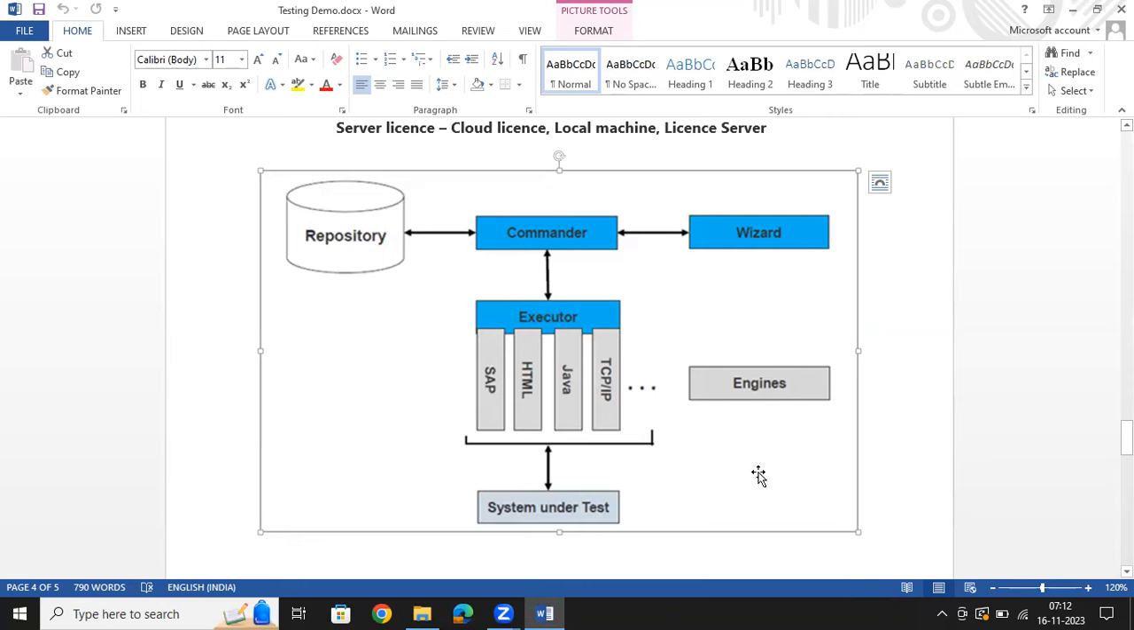By seeing this diagram you have given here, there are four engines and the system under test which is connected. That means all these engines are from Tosca, is that what you're saying? Yes, Tricentis Tosca provides different engines. Not only four, we have many engines.